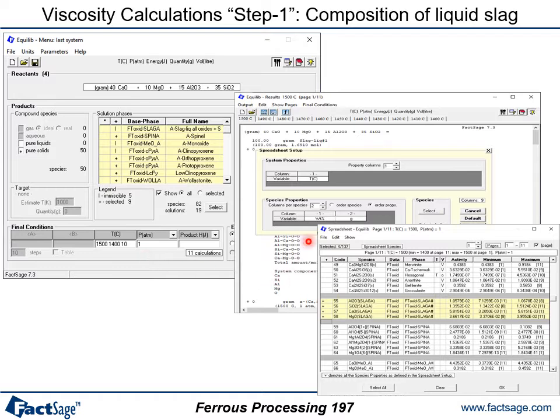After the calculation, I want to extract the information for the liquid slag composition, and also the liquid mass fraction. Because I'm using 100 grams as input, if you get the amount of the liquid slag, then 100 minus that liquid amount will be the solid amount, the solid weight percent, so we can get the solid fraction, and then we can use this information in the Einstein-Roscoe equation.